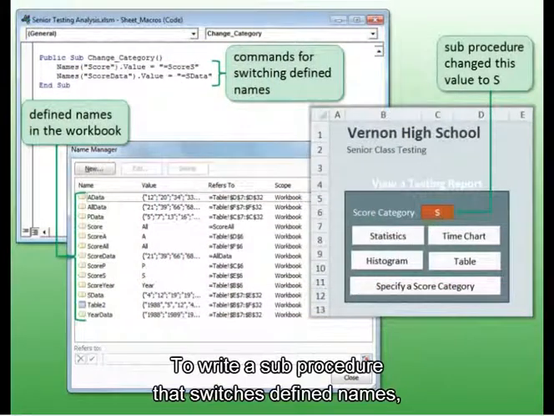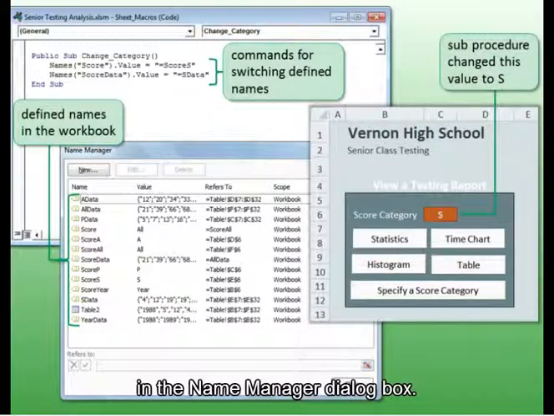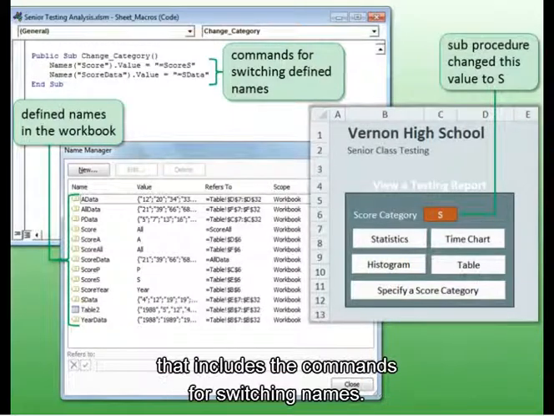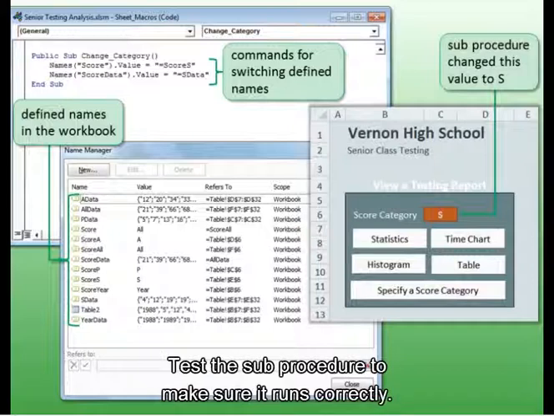To write a sub-procedure that switches defined names, remember to review the defined names in the Name Manager dialog box. Insert a new sub-procedure in the code window of the Visual Basic Editor that includes the commands for switching names. Test the sub-procedure to make sure it runs correctly.